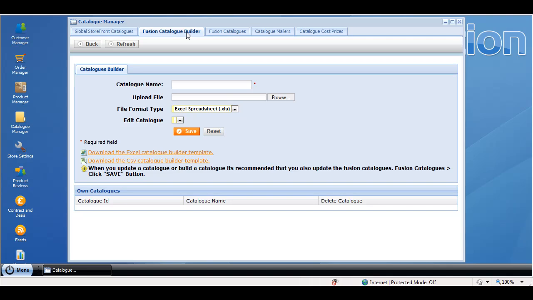If you majored with VOW, but you wanted some Spicers codes on there as well, maybe 20, 30, 40, 50, 100 Spicers codes, but you didn't want to put the whole Spicers catalogue live just to get those 100 products, then you can use the Fusion Catalogue Builder to just put the 100 codes live that you need. Okay, so let me show you how this is done.